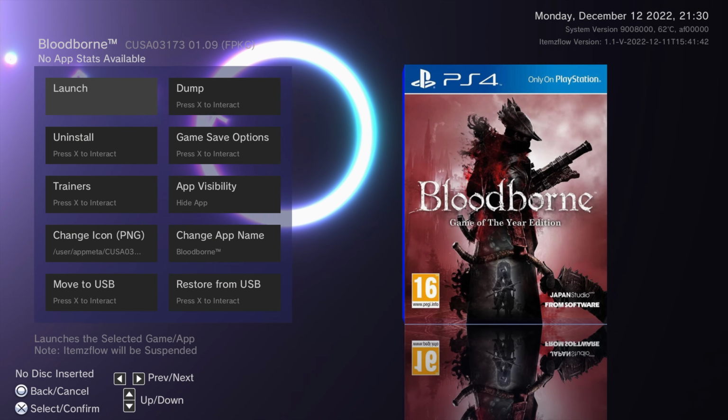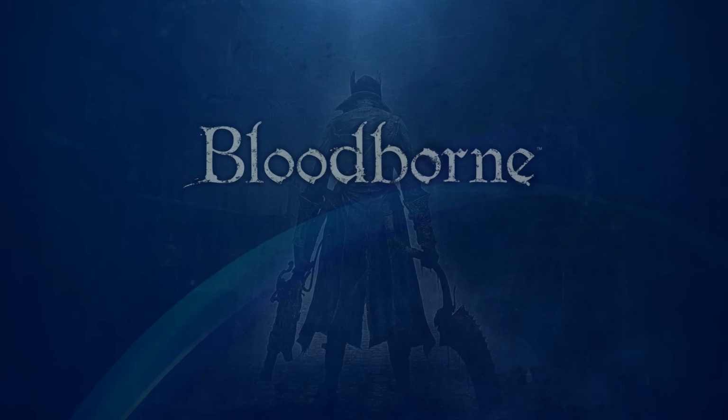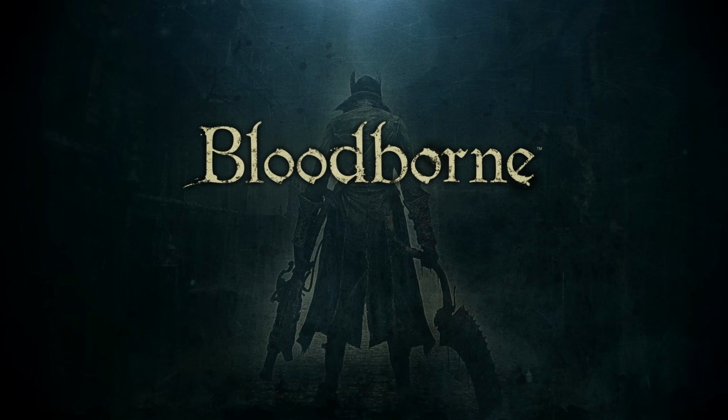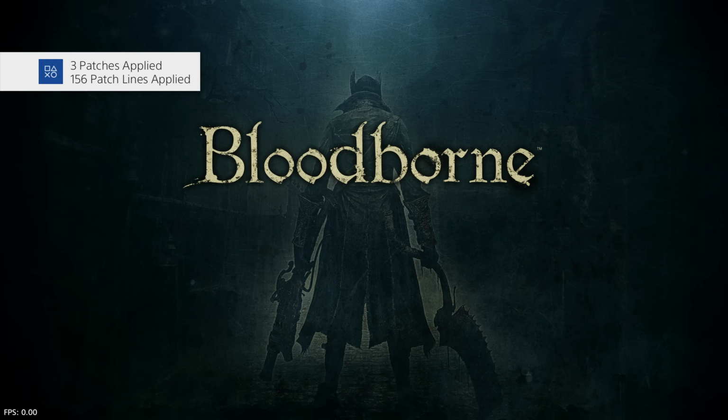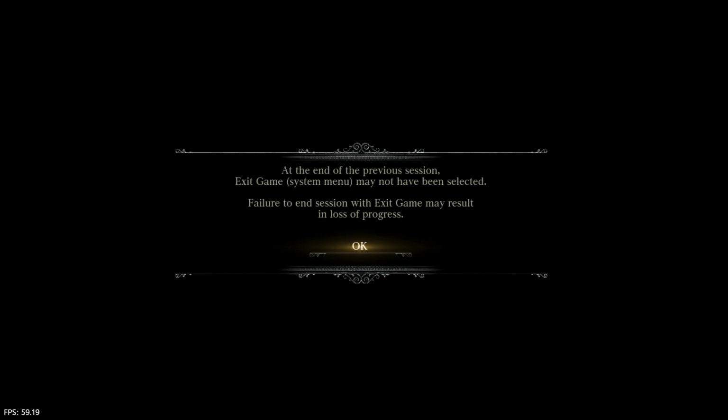And then if I launch the game, I can just hit launch and it should launch the game with those patches applied. Do you see how quickly it launches the game as well? It doesn't have to suspend the application and then launch the game, which takes a while. And there we go, three patches applied. It doesn't have to do any of that. It just launches the game super fast. Really, really handy. So we're going to go ahead and click OK.